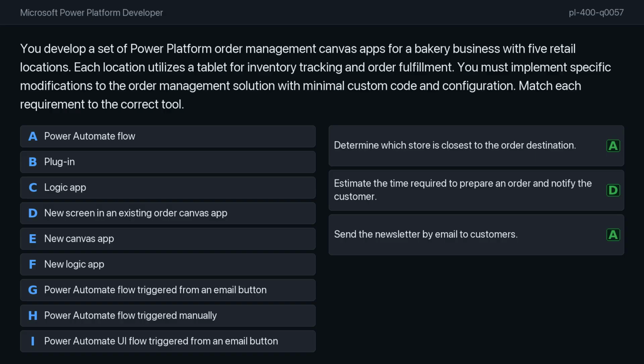In my view, the correct matches are a Power Automate Flow for determining the closest store, a new screen in an existing order canvas app for estimating preparation time and notifying the customer, and a Power Automate Flow for sending the newsletter by email. Let's look at why these are correct.